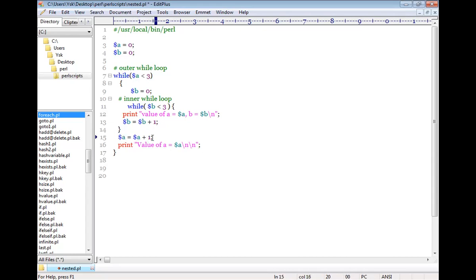Dollar of a is equal to dollar of a plus 1. Then the value is printed. If the condition is true, then it initializes 0 to the b variable. Again, that condition is checked with 0 less than 3. If it is true, then the a and b values are printed. The b value is incremented. This inner loop is executed unless and until this condition fails. Once this outer while is executed once, the inner while is executed 3 times, until the condition dollar of b less than 3 fails.